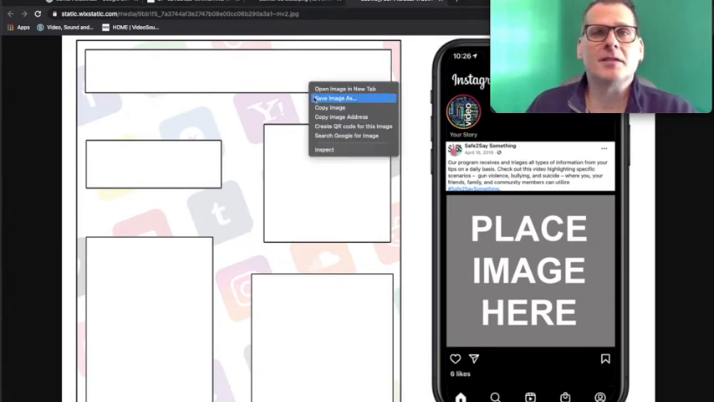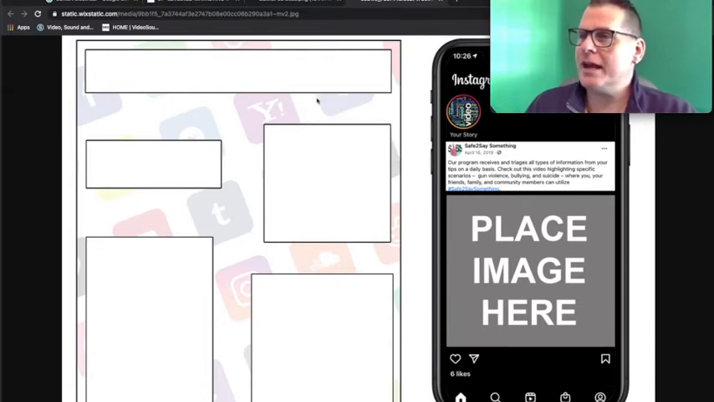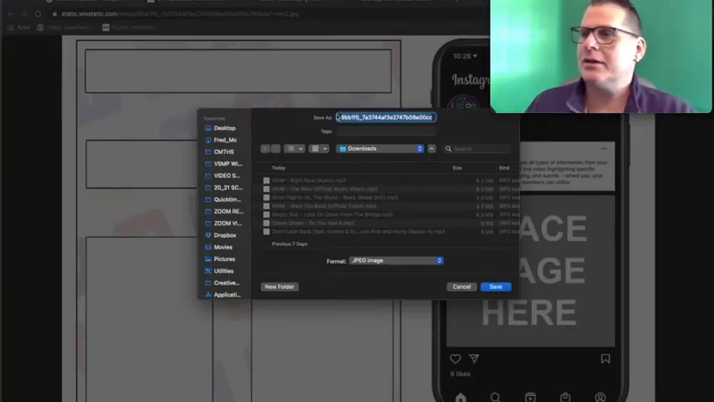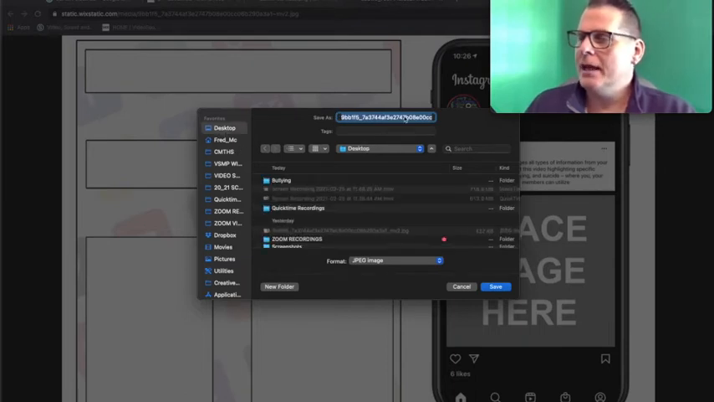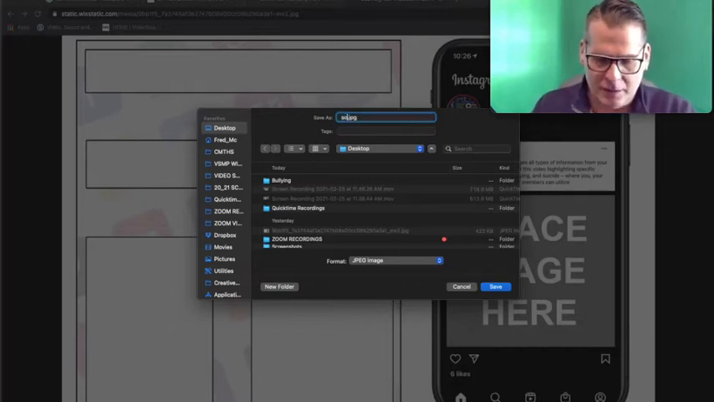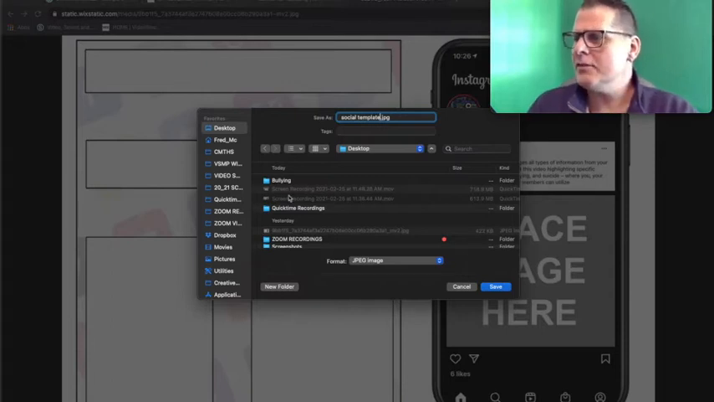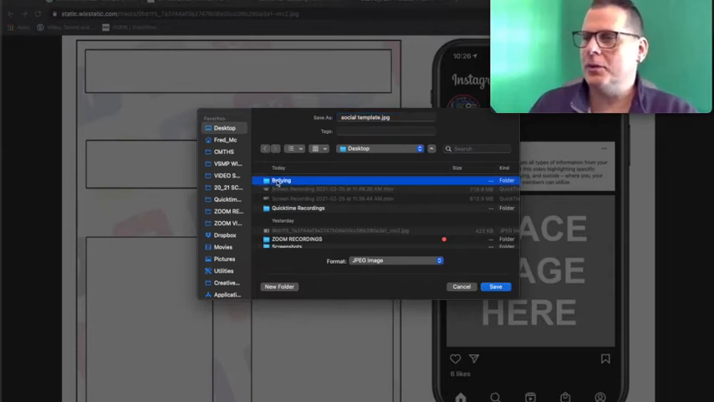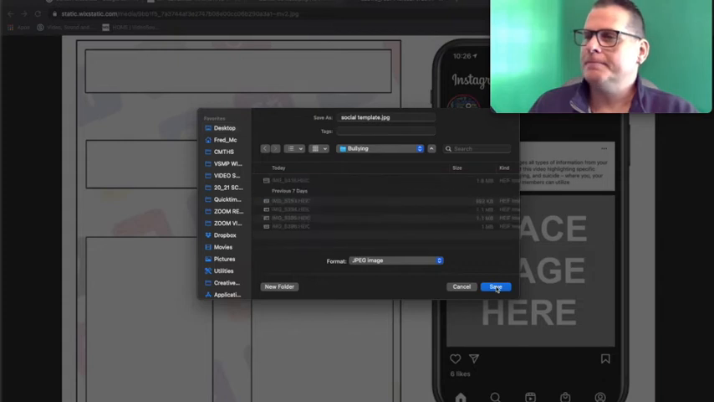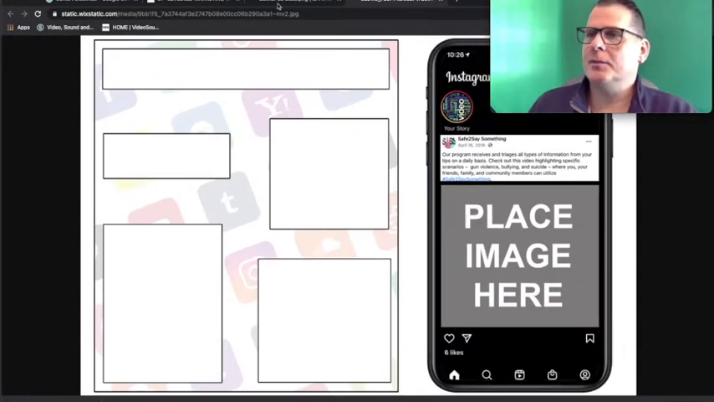Okay. So we're going to save this. When you open up the template and save it on the computer, all you have to do is go save image as. You right click on it or option click or control click, whatever you want to call it. You go to your desktop and then it's this long goofy set of numbers, but you can just call it social template and just save it to your desktop. I actually made a folder called bullying, so I'm going to save it in there. Okay, so now there's my pictures, and now I'm saving my template there. Okay, so let's move on.